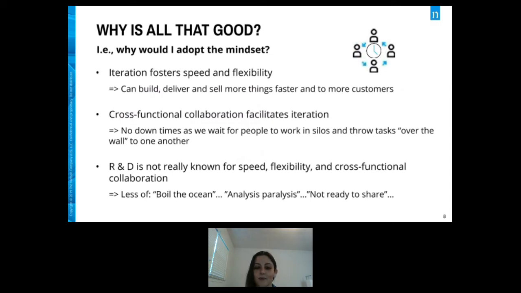And what's good about that is that it fosters speed, and it also fosters flexibility. So if you build a small chunk of something really quickly, and then you like it and you release it, you can move on to the next chunk. If you don't like it, you can quickly redo it and make it better next time.